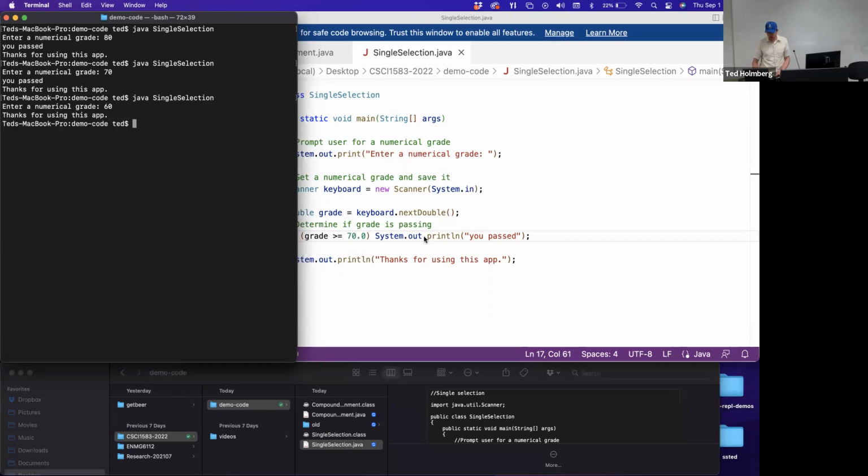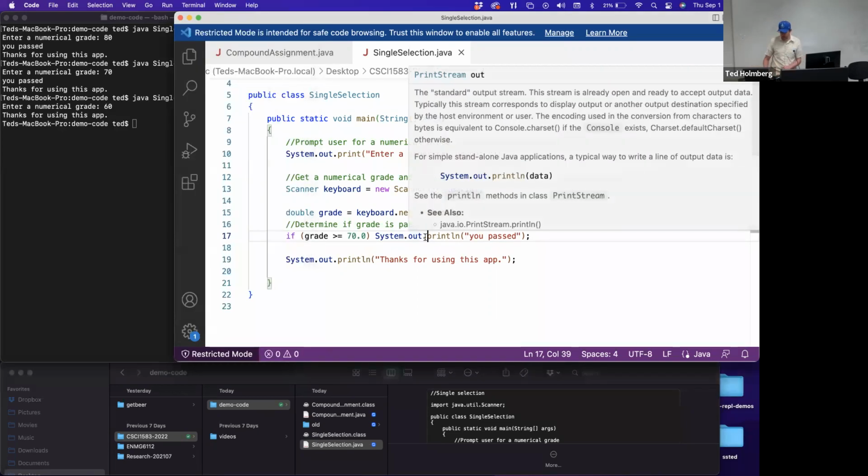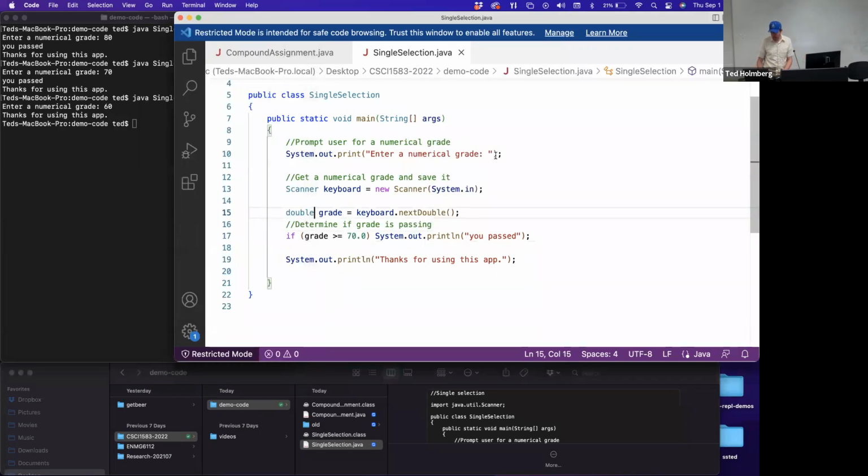Okay, so notice that does work as we expected. So let's run through what's happening here. We're going to prompt the user to enter a numerical grade. Then we're going to set up our scanner object. Then we're going to use our scanner object to go ahead and grab the next double from the user, and we're going to save that for later. The reason why we're saving that for later is for our decision point. If the grade is greater than or equal to 70, then we're going to System.out.print it.